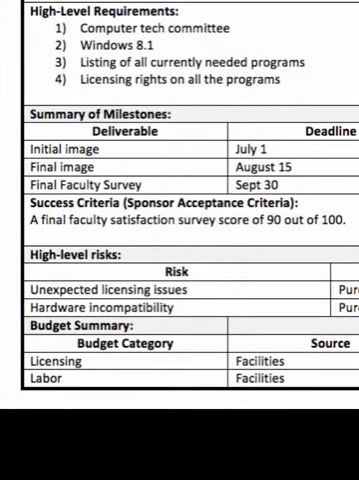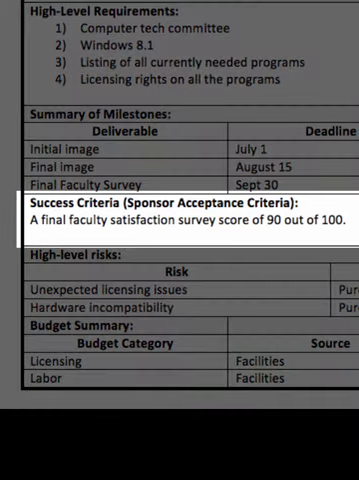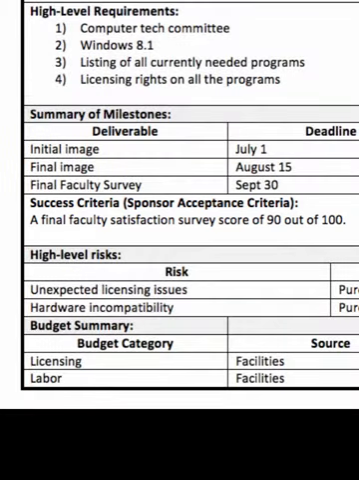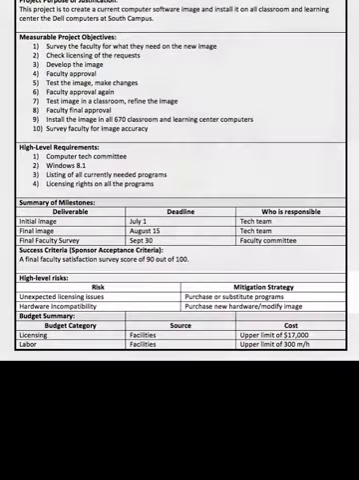Now, you notice the project doesn't end until October 10th. That's when all the surveys are tallied, because our success criteria is a final faculty satisfaction survey score of 90 out of 100. So at that point, we need to have some kind of survey developed, and we need to have that measurement. Then we've got some high-level risk.